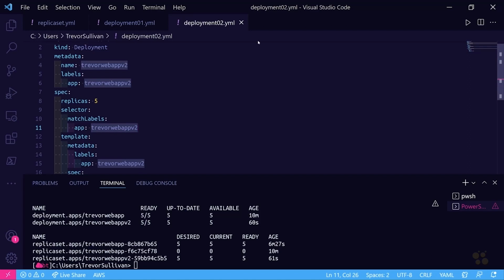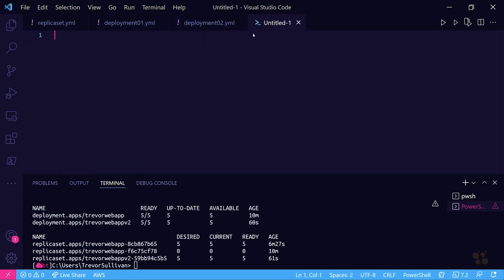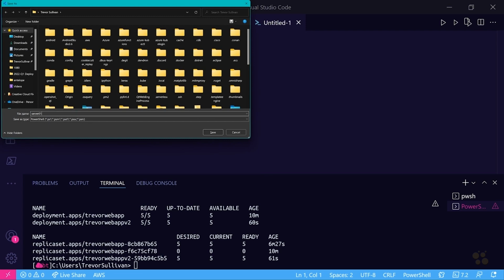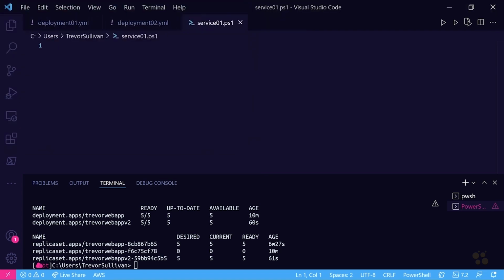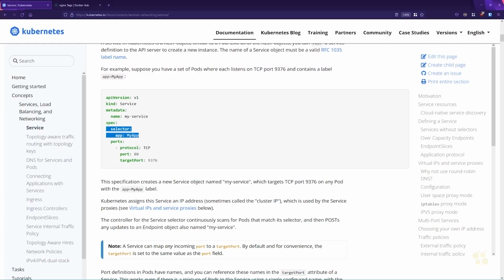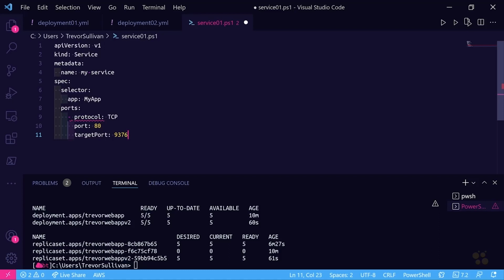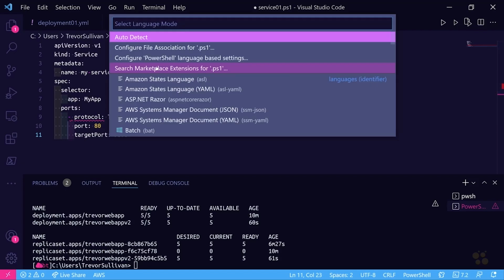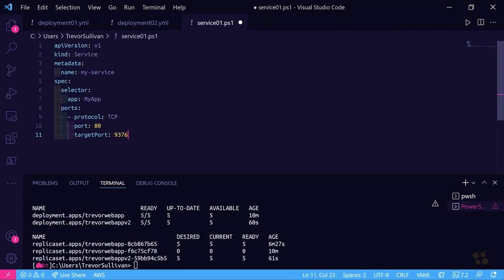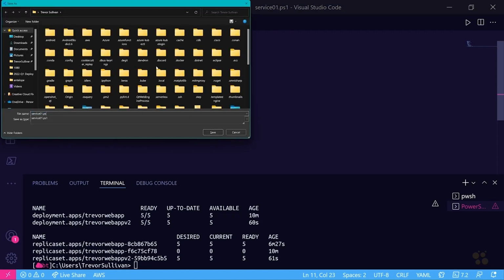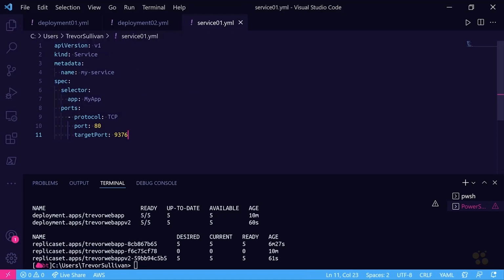So let's give that a try. I'm going to create a new file here, and we'll just save it as service01. We'll copy this configuration from the documentation and bring it into our file here. Let's do a Control-K M and choose YAML. I accidentally saved that as a PS1, so we'll do Control-Shift-S and change that to a YML extension.